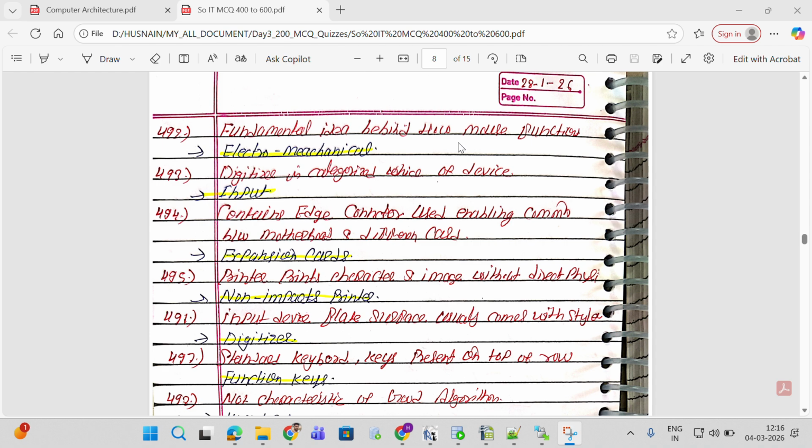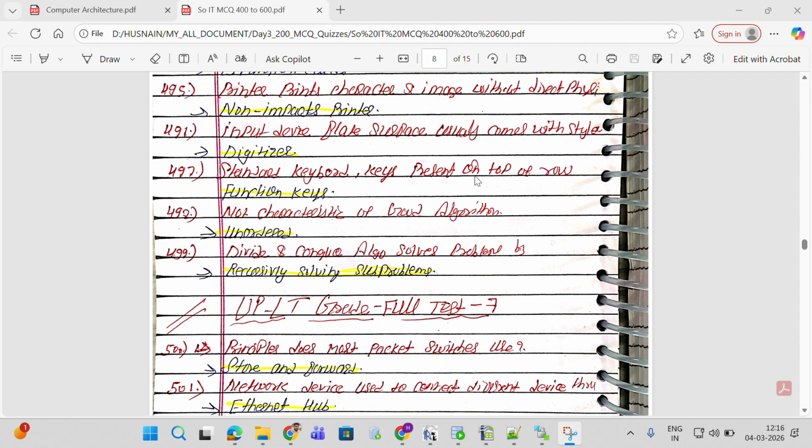Fundamental idea behind two module function electromechanical. Digitizer is categorized as which type of device: input. Contains edge connector used for enabling communication between motherboard and different cards: expansion cards. Printer prints character and image without direct physical contact: non-impact printer. Input device: flat surface usually comes with stylus, digitizer.